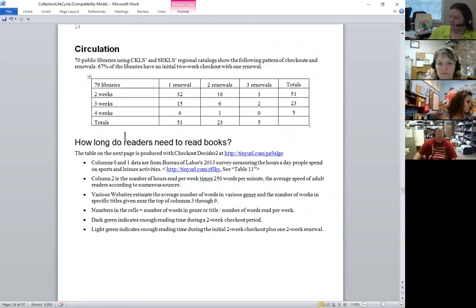In my opinion, librarians' library checkout periods are too short. I want to present you some evidence for that right now. And I'm going to also show you how your checkout period affects overdues. And I'm going to make a recommendation.